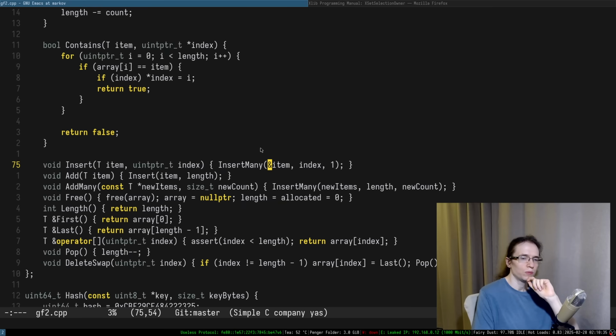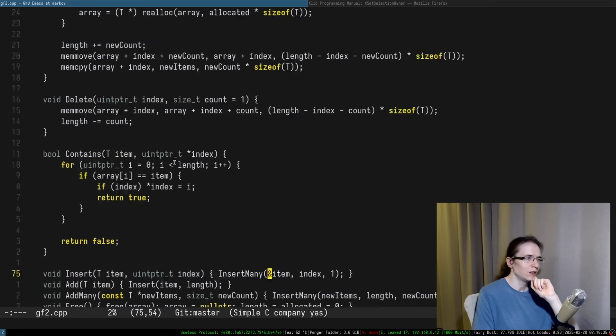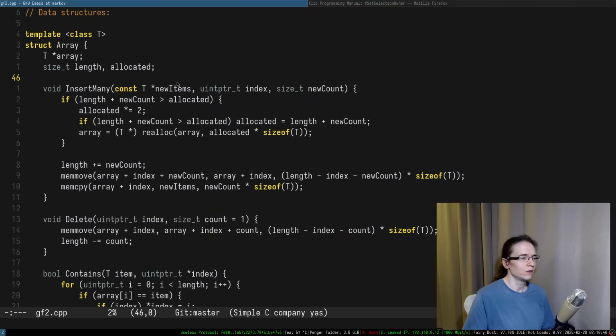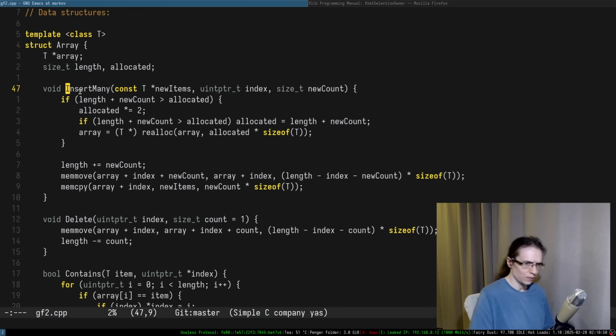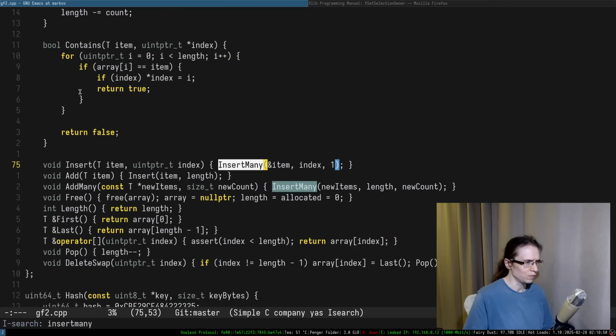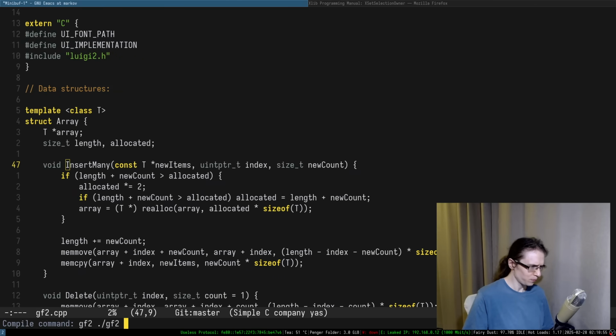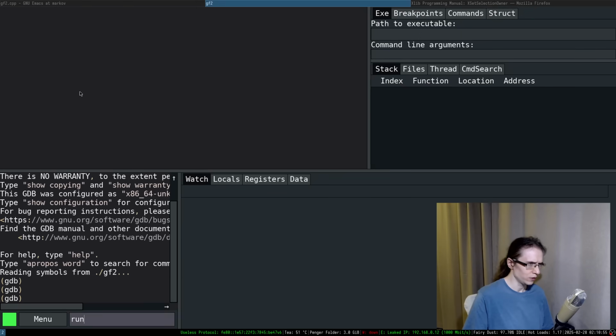Size of pointer. I didn't quite understand what you're talking about. Where is the size of whatever? We can, let me try to do it one more time. I'm gonna do that. Run.